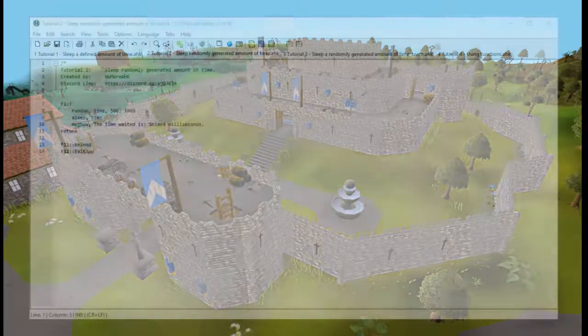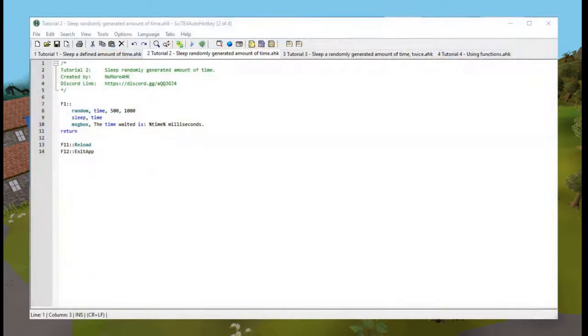In this script, when I press the F1 hotkey, the script will wait for an amount of time in milliseconds that has been randomly generated between the minimum and the maximum values stated.